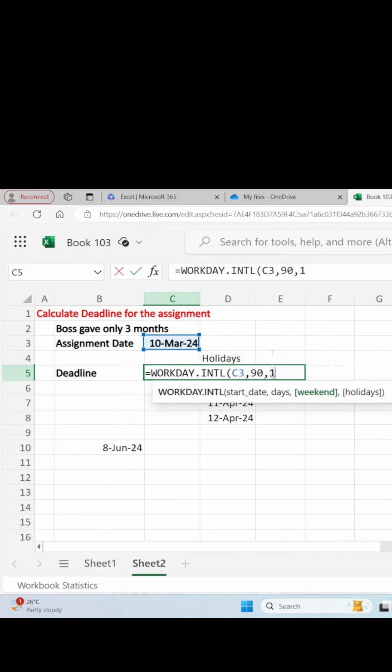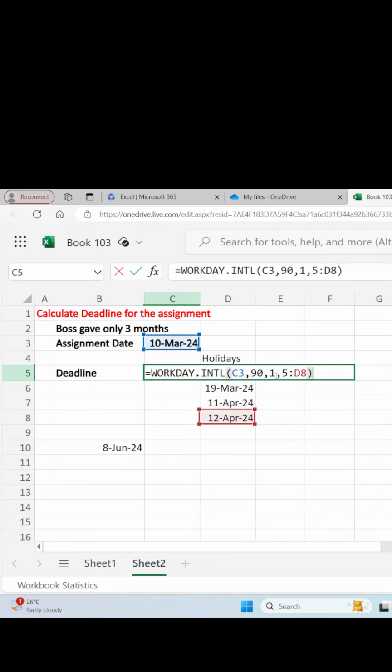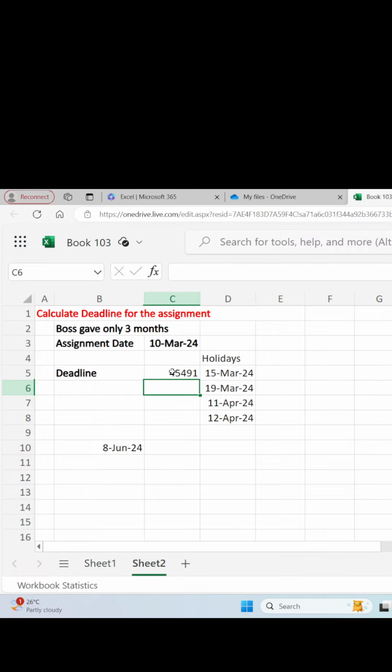That is the list which we have already mentioned, from D5 through D8. This is the holiday list which we have selected. You can see that this is D5 through D8, and this is the deadline, 18th of July. The project has to be submitted then.